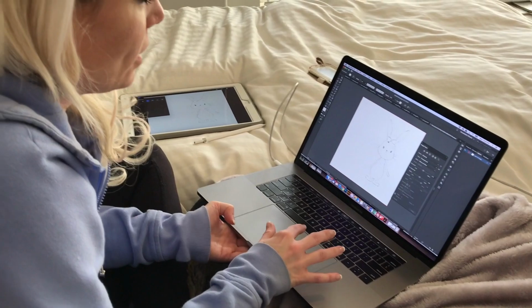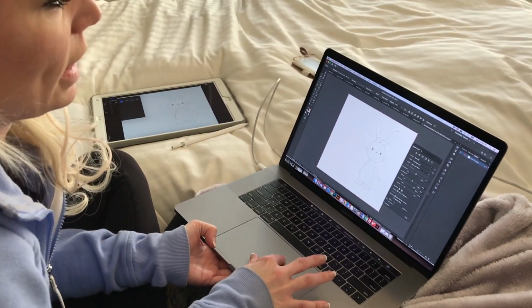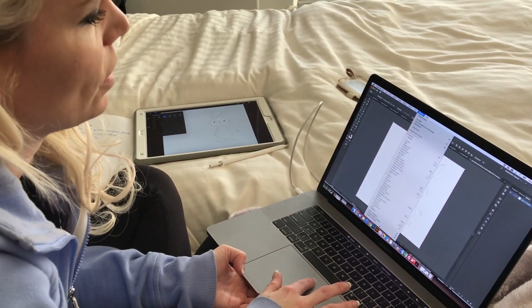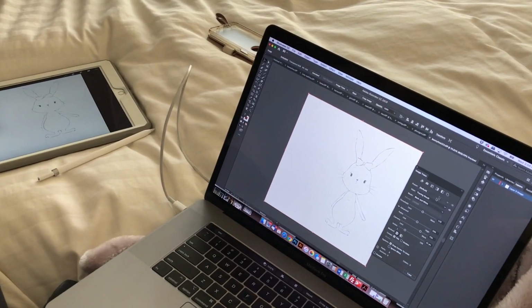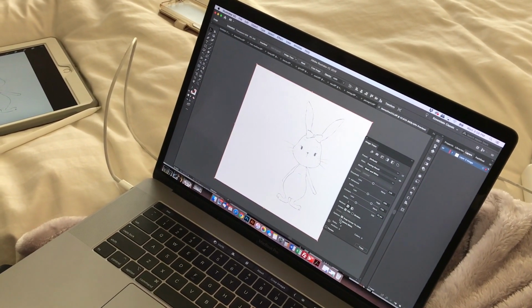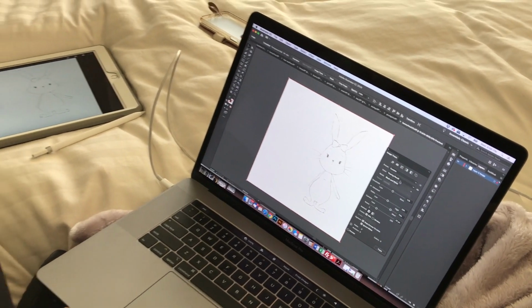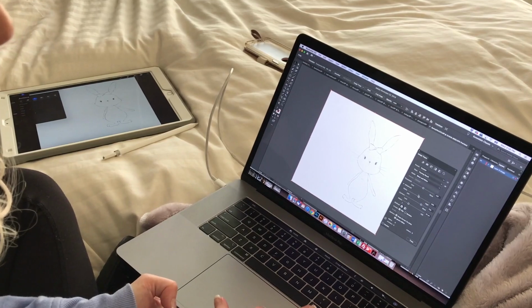Okay, so I'm going to just select the little bunny. I guess I should show you how to bring up the image trace. If you go to your window and go to image trace, it'll bring up the panel and you just want to click on it, and then I'm going to say ignore white because I just want the lines, and then I'm going to play with my threshold and the path.